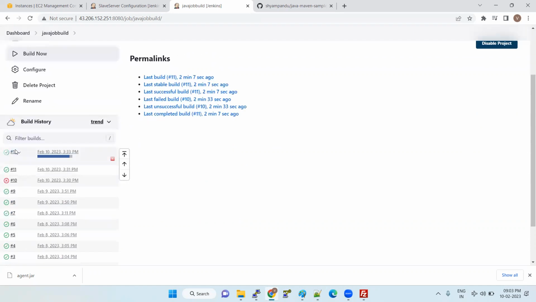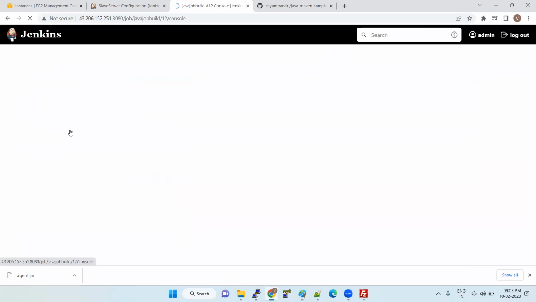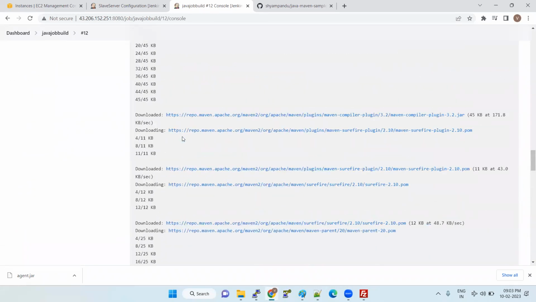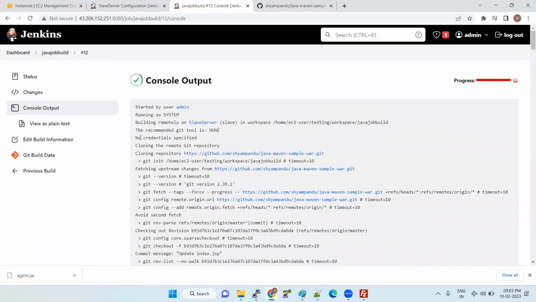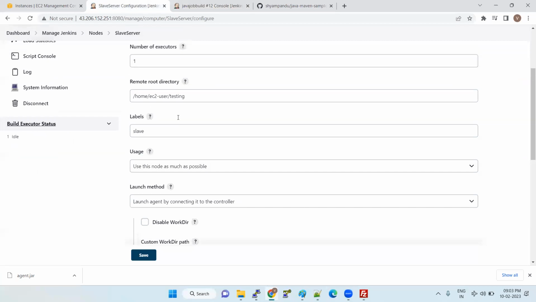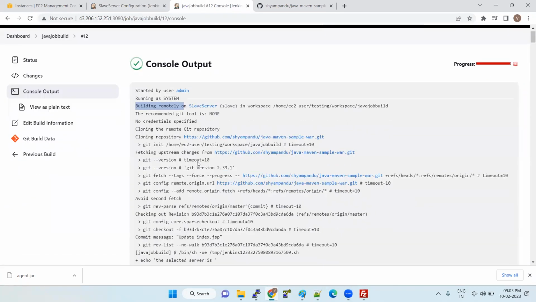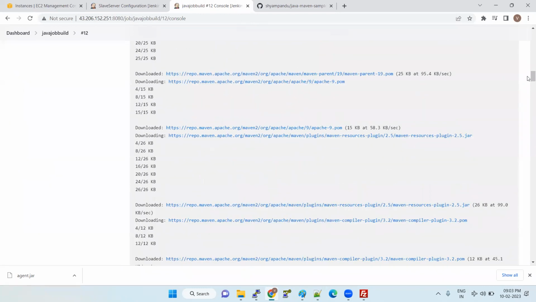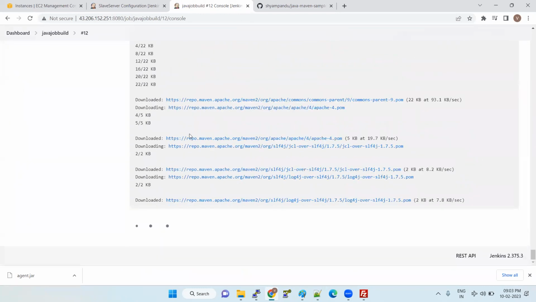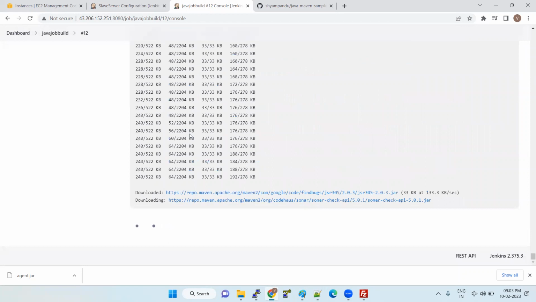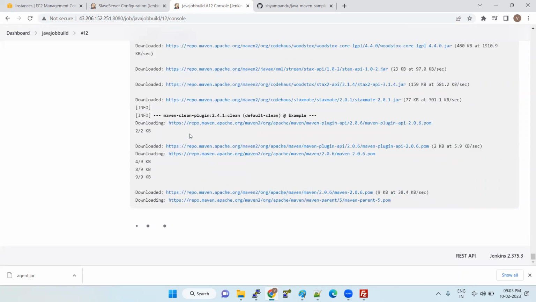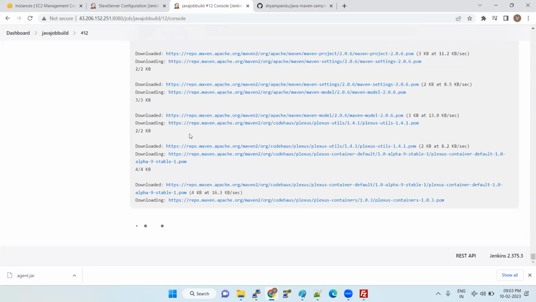So now, if you see at the top, the current job is running on the slave server, building remotely on the slave server. The slave server is nothing but our slave machine. If an error comes, it will show the console output error. Just like how we run a job in the master machine, the same kind of job we can run in the node machine.